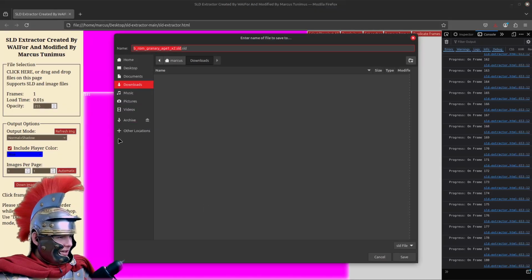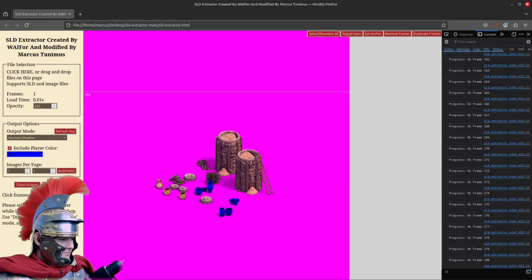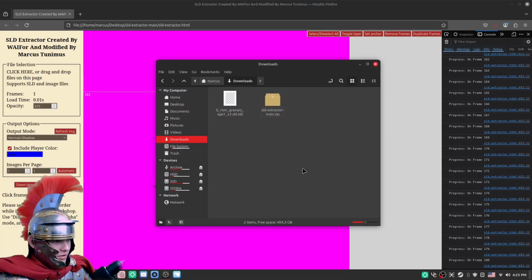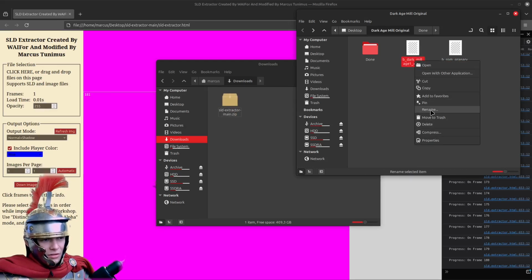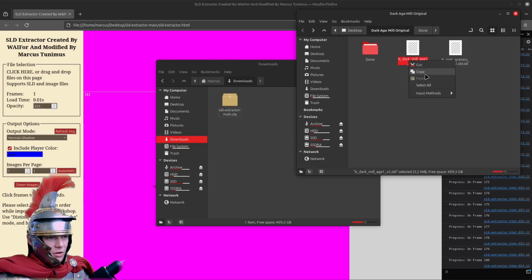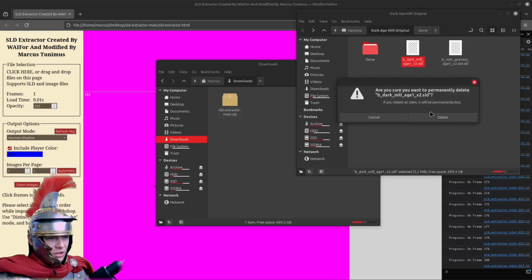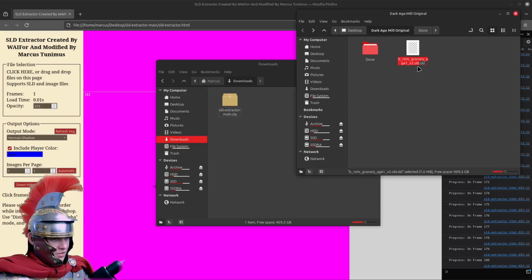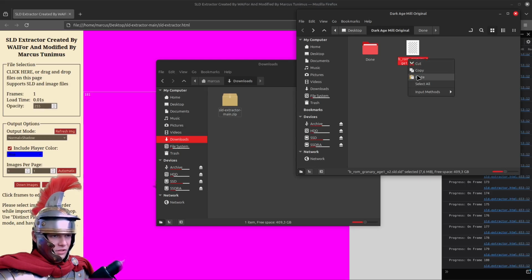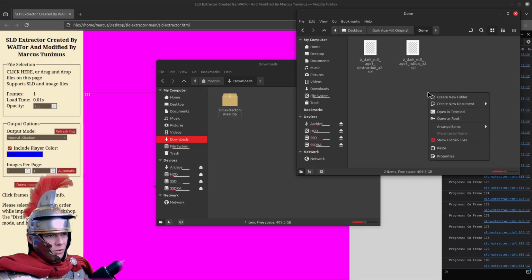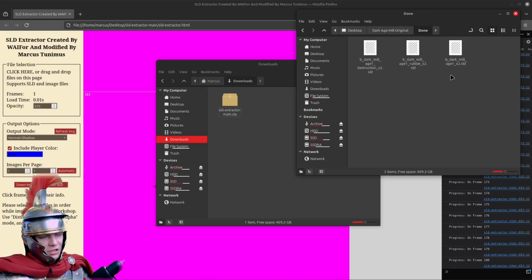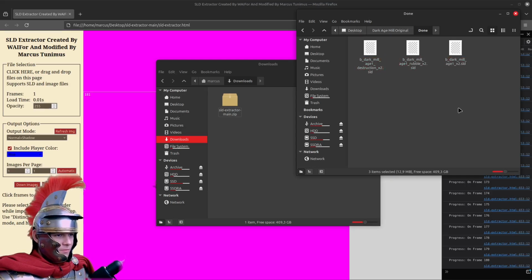Okay, now that it's ready to be downloaded, click save. Go to the downloads folder, cut it. Then go to the Dark Age Mill original folder, paste it. And rename the original file, copy. Then delete the original file. Rename this new one. Paste its name. Click enter. And put it into the done folder. Copy and paste it here. Now we're done with the Dark Age Mill original.